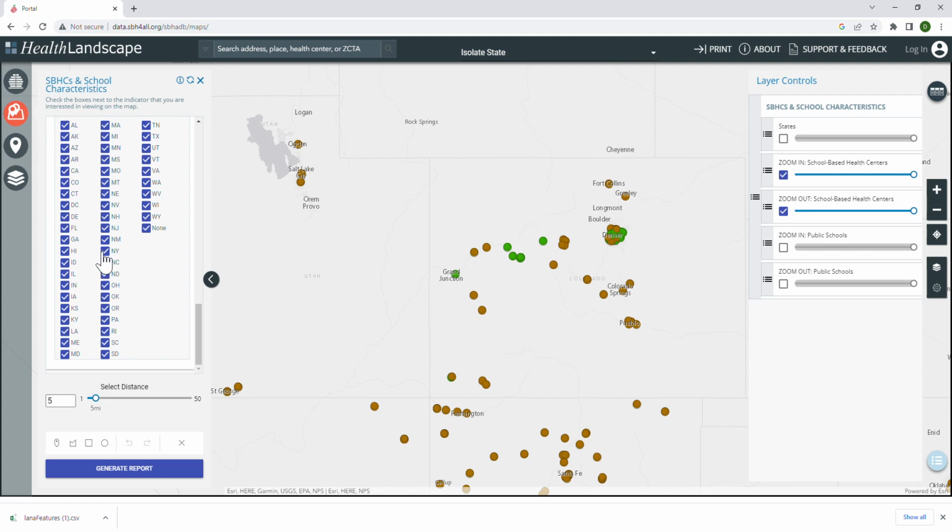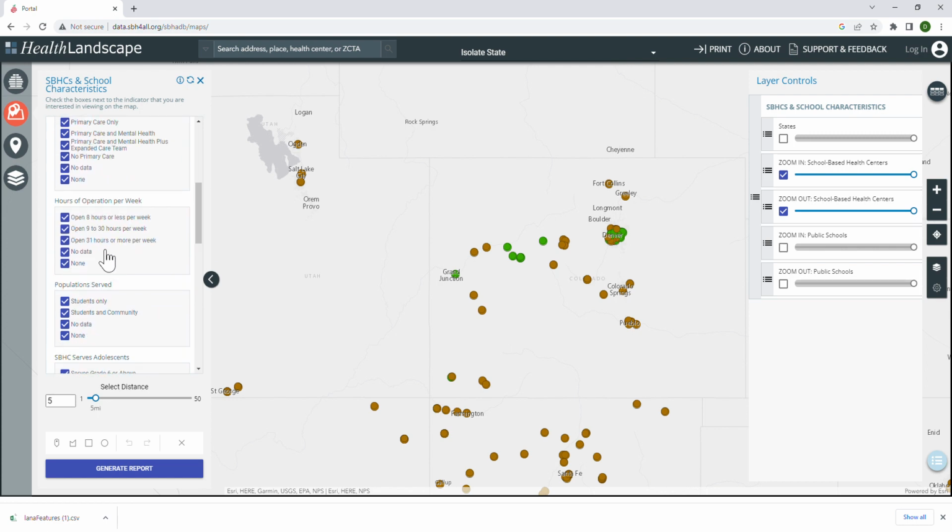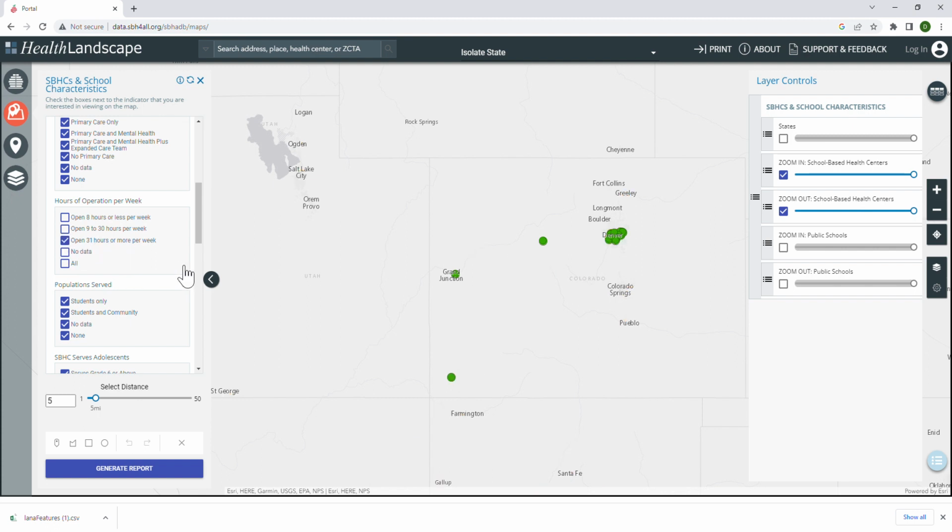So for example, if you click on the open 31 hours or more per week filter, and deselect the others, let's say we just want to see only open 31 hours or more per week. You deselect all the others, left-click on that. Under the hours of operation section, we can see school-based health centers that are only open full-time, which is defined as a health center open 31 hours or more per week.